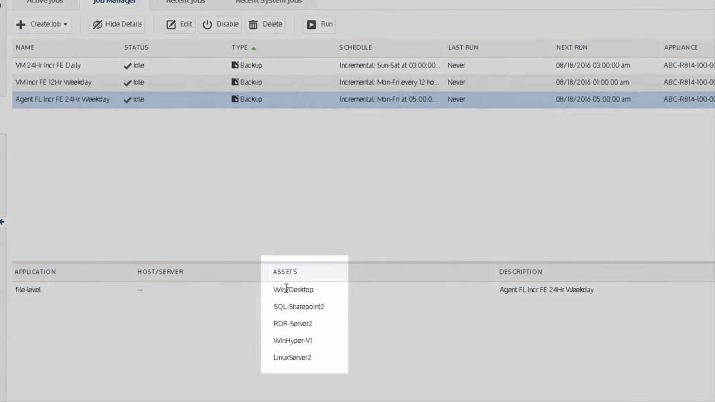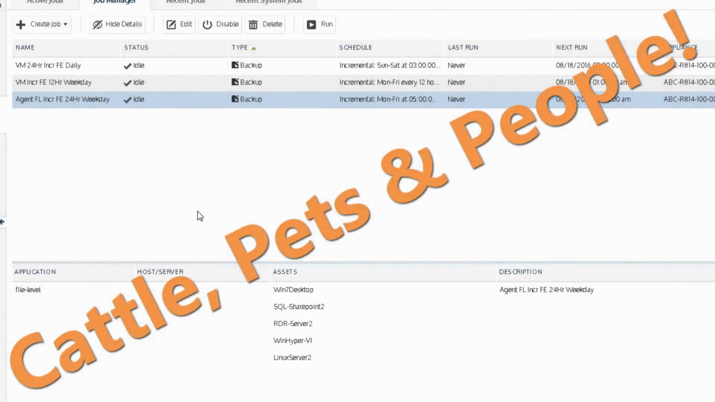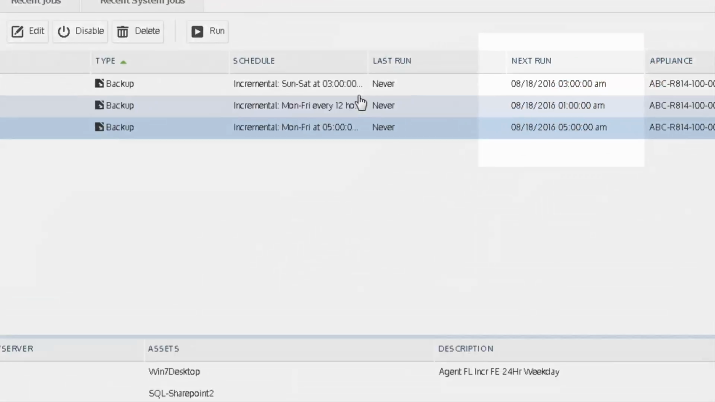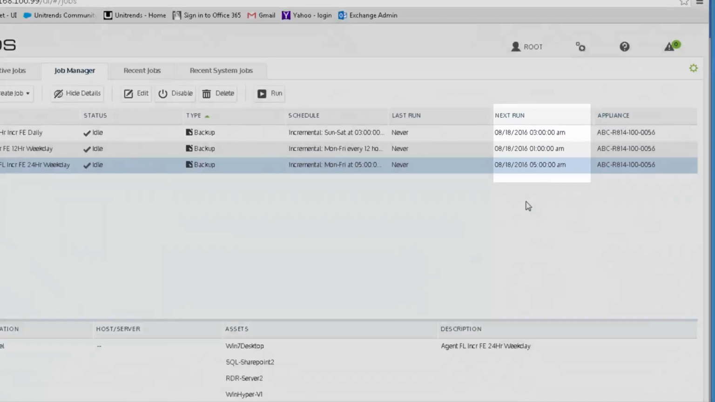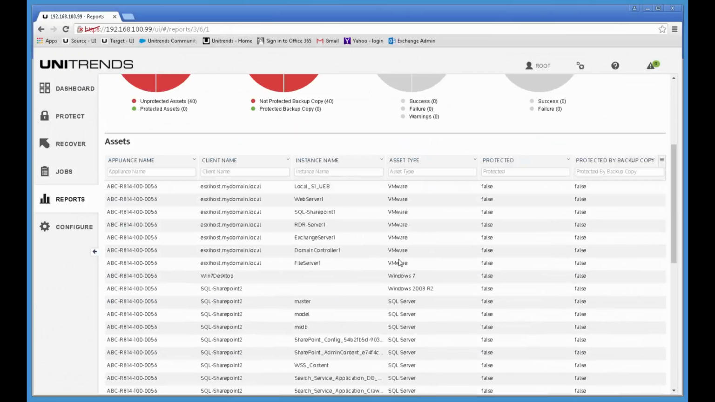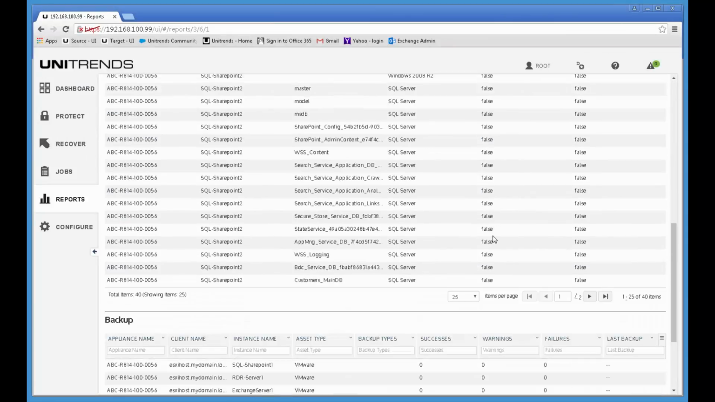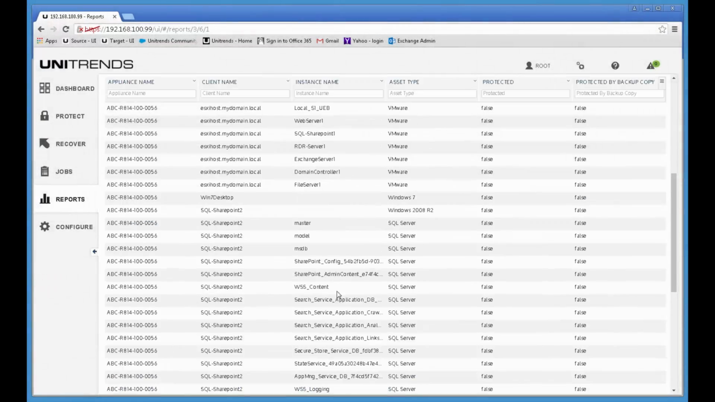Now the only difference is if I need different recovery points based on the asset's category, cattle, pets, and people, I may need to break those out into different groups. But you can see that I'm also staggering these backup schedules so not everything's running at once. And once again, over in the dashboard, it runs the protection summary. Now, none of these jobs have started, so none of these filtered to true yet. We'll show you some of that in the ongoing administration. But once again, down here now, I can see the assets that are scheduled.